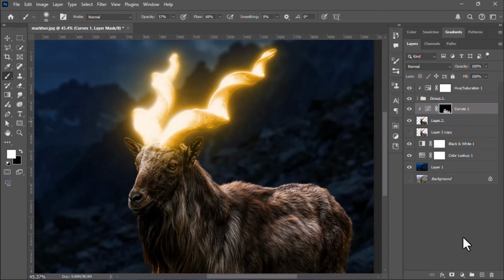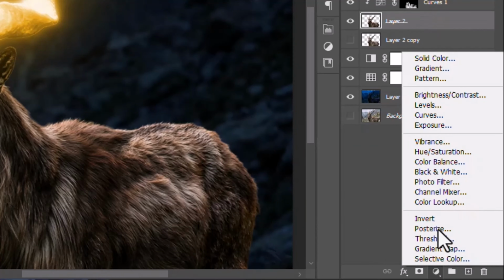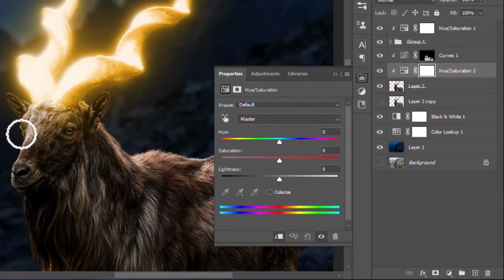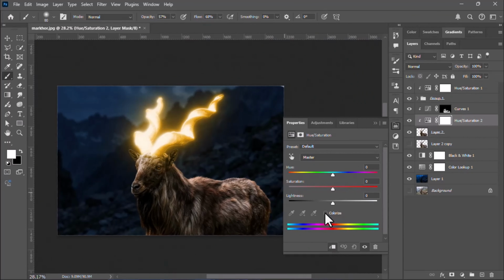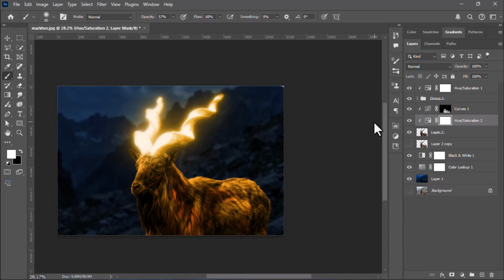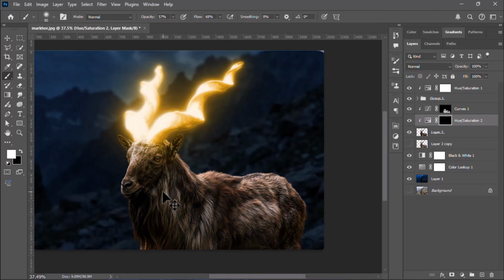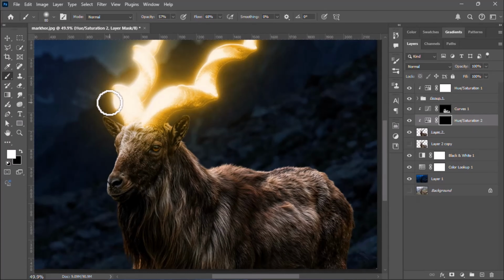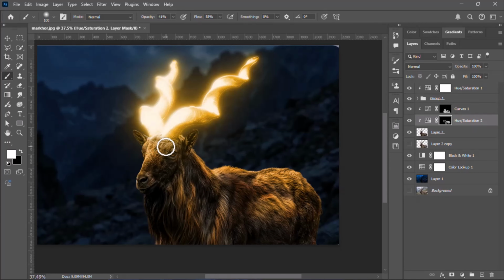Step 9. Shining effect on the body. Next, add another hue and saturation adjustment layer for the Markhor's body. Again, press Ctrl+I to invert the mask. Use the brush tool and start painting on selected areas of the body to create a subtle shining highlight effect. This makes the animal look more detailed and visually enhanced.